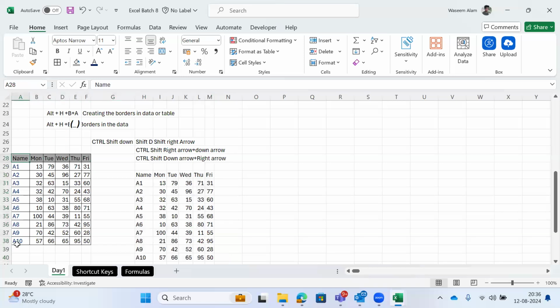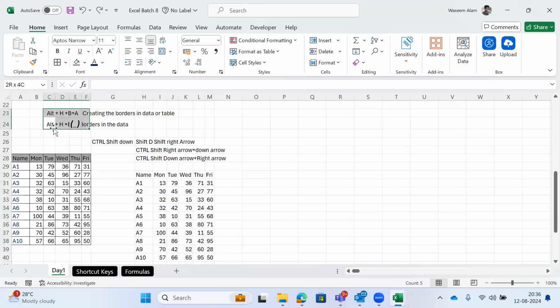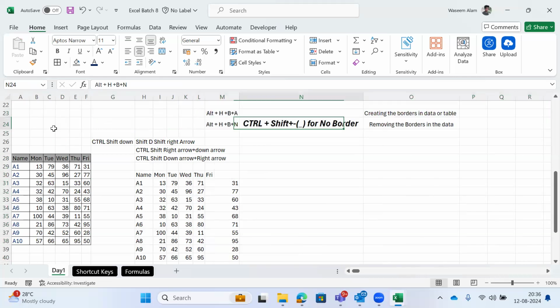Yes, sir. Again, just use Control Shift right arrow and down arrow. Whole data is selected. First one is here. Follow this shortcut key like Alt. Here, this is coming. I'm removing here. Okay. Alt H B N.